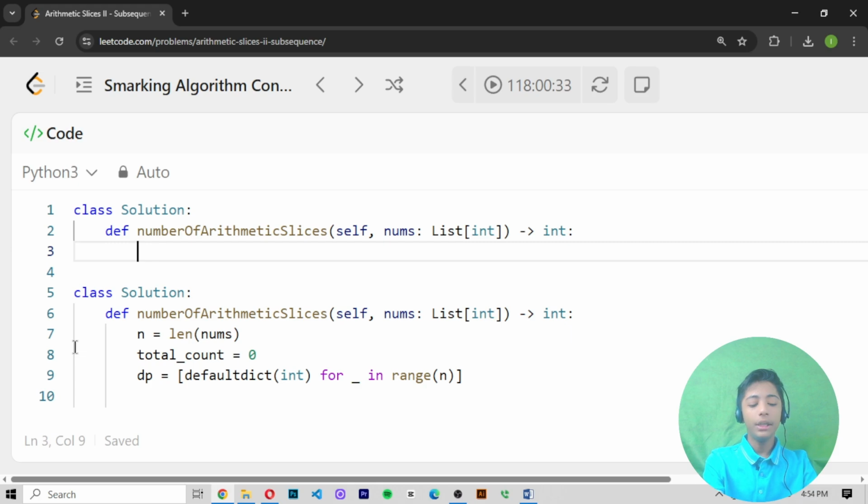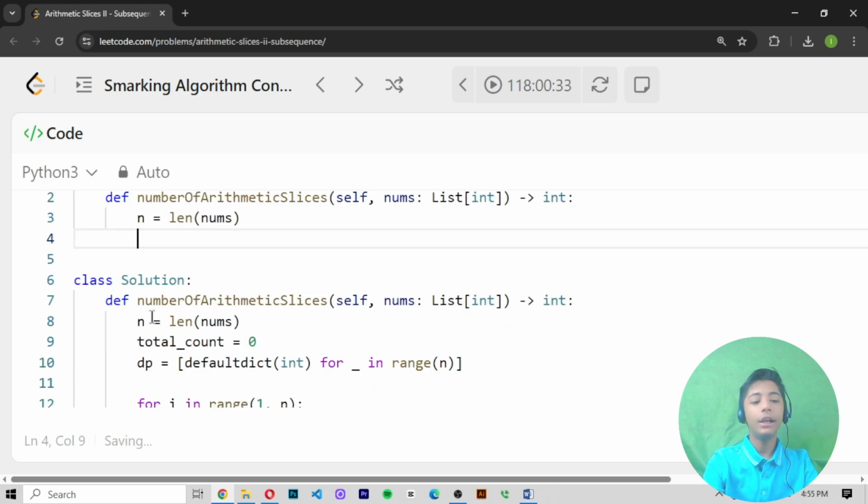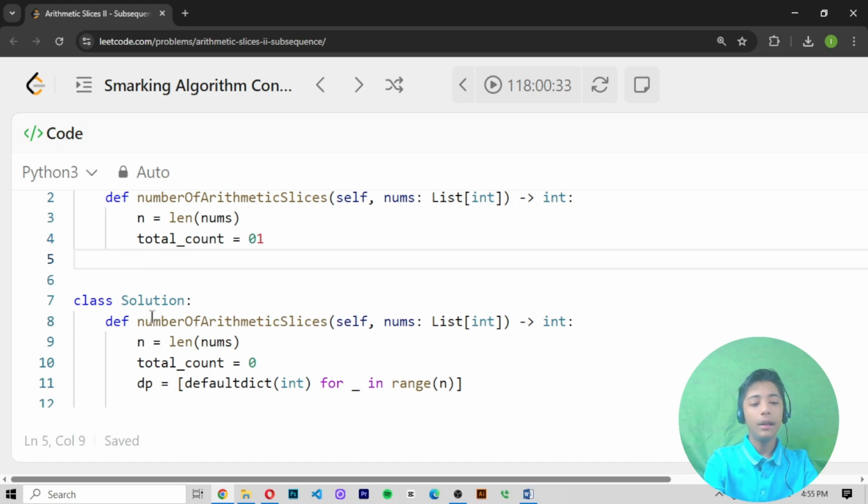Perfect. Now define n, the variable in which you store the length of our nums array. Then define total count, in which you write 0. Then define dp equals to defaultdict, and then define int. And one more thing, give a space from here, define your for loop, underscore in range n. We are defining this type of code in one line.